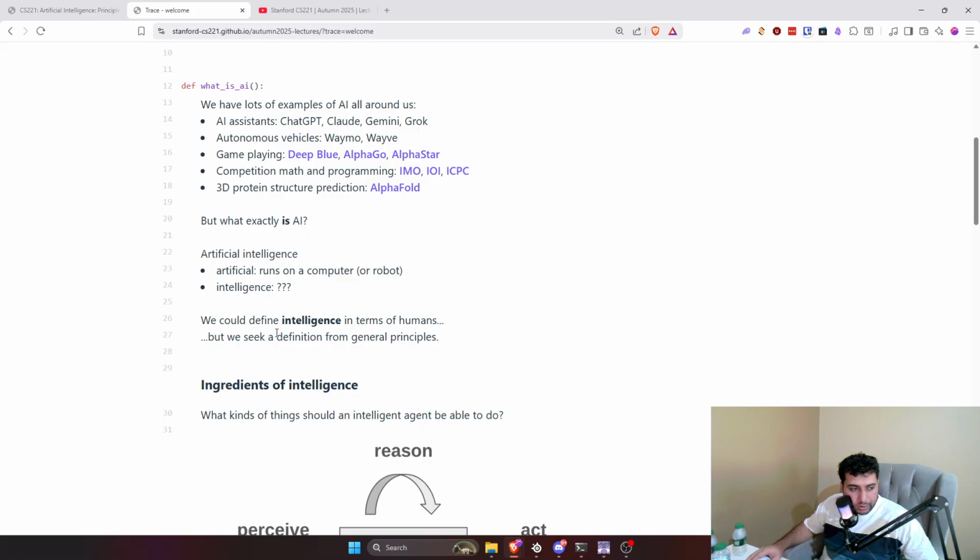However, I looked into his definition, and I think it's not very good. I wrote some notes here. So we will go through his definition and hopefully come up with a better definition, which I already did, just to save everyone time. So what do we mean by AI?